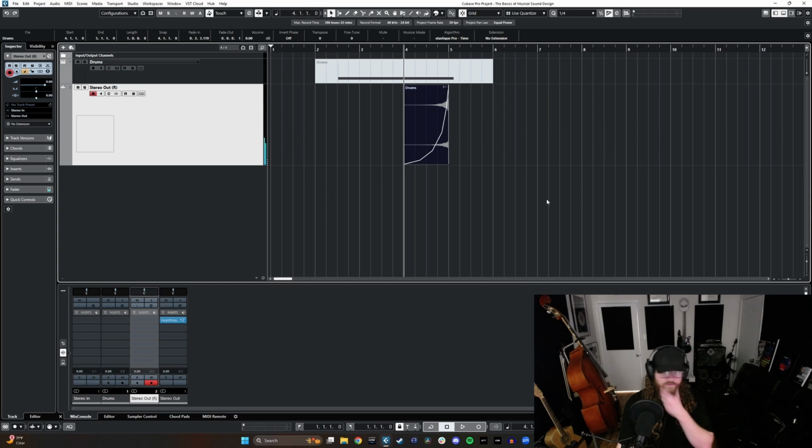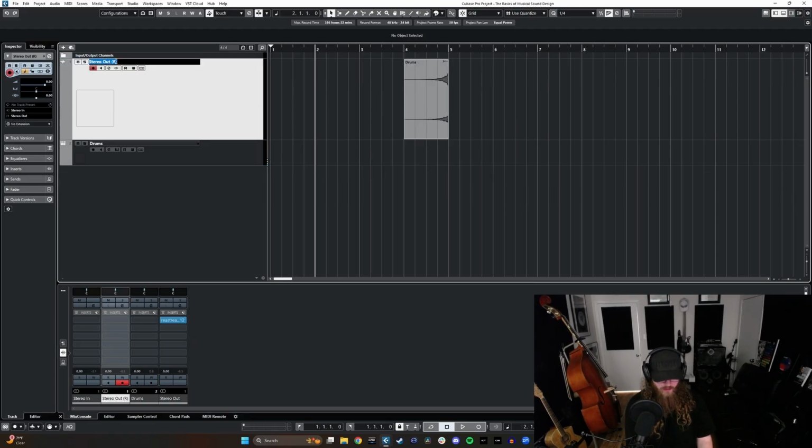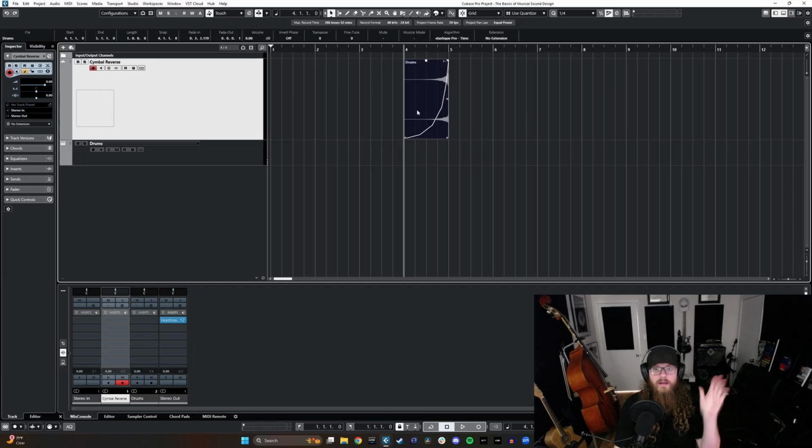Perfect. So that's the first level of this, is just creating a reverse sound. Now, we can do this with all sorts of stuff. We don't have to just do this with drums. So let's say we've got our cymbal reverse. That is one thing that we can create at any point in time and use throughout the piece of music, make it interesting, all the different things.